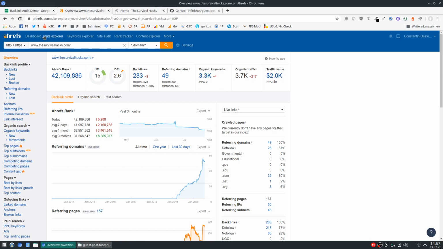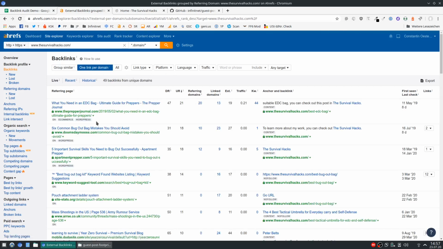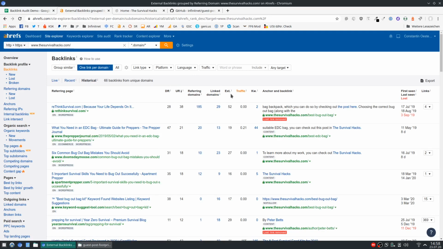Okay, so throw this in Site Explorer, then navigate to the Backlinks tab. And now we're going to select one link per domain because that's enough. We're going to look at the domains and not the referring pages. And you could select the historical tab as well, because sometimes Ahrefs just doesn't detect links that are actually live as live. So this would definitely be the safer option.